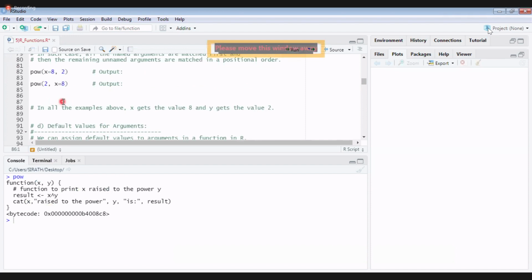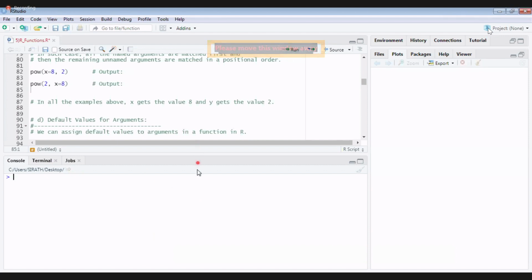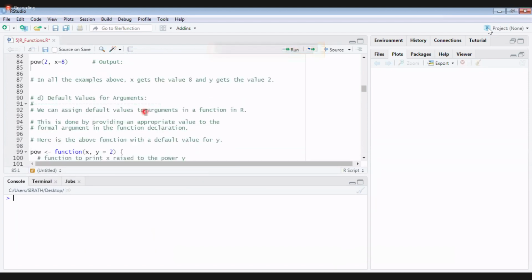Example, see here, if I give only power of 2, what will happen? It is throwing an error. It is saying y is missing, because both x and y are required arguments. But those required arguments can be converted into default arguments by providing some default value.